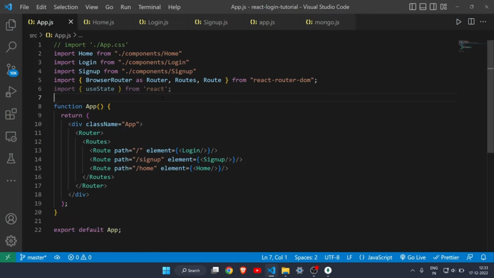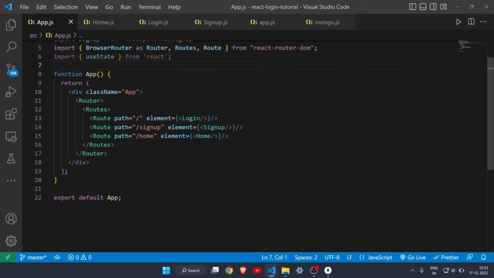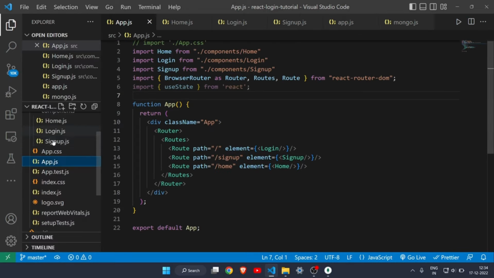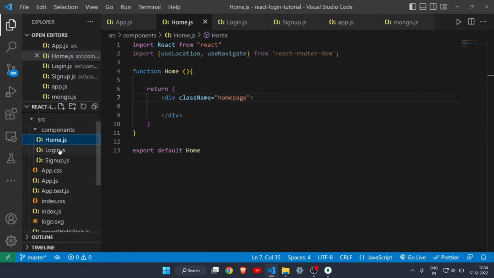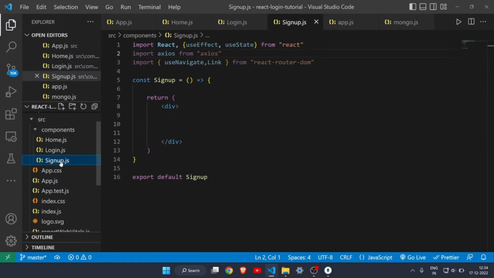First of all, if you can see here, I have an app.js and I've already written some routing code, which is React Router, so that we can focus on our backend part more. There is nothing here. I have just defined a router and given some routes. We have three components in this component folder: home.js, login.js and signup.js. So these three will be our pages.